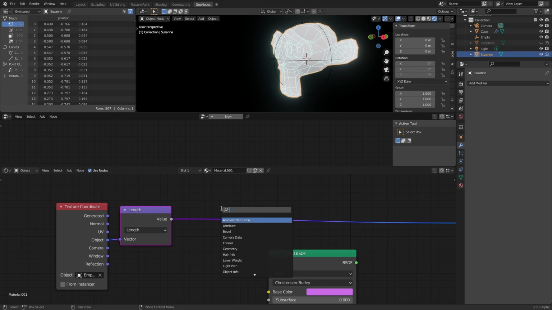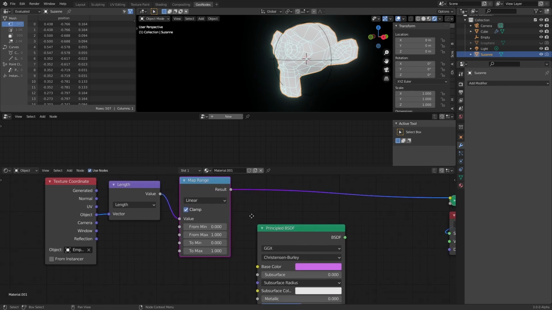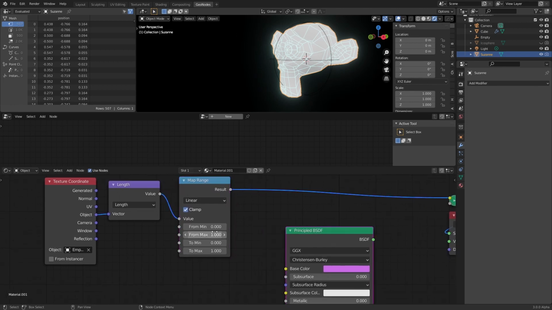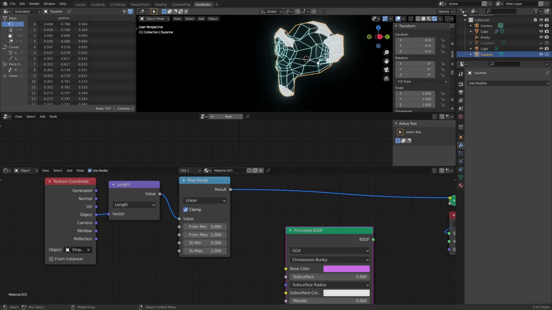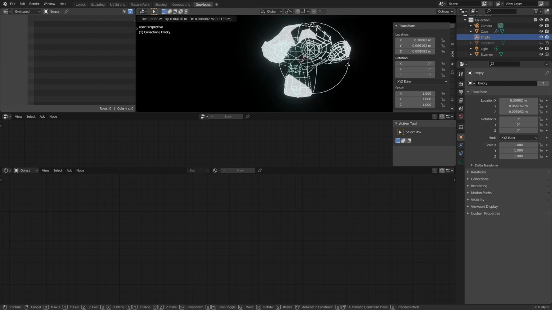So I will use a map range node to change that. We could use a math node set to greater than 1, but I want to keep the option to have a transition. And instead of having a scale that goes from 0 to 1, I want my, let's say, 0.99 to 1 to be my 0 to 1. And now when we move our empty, the mask changes.